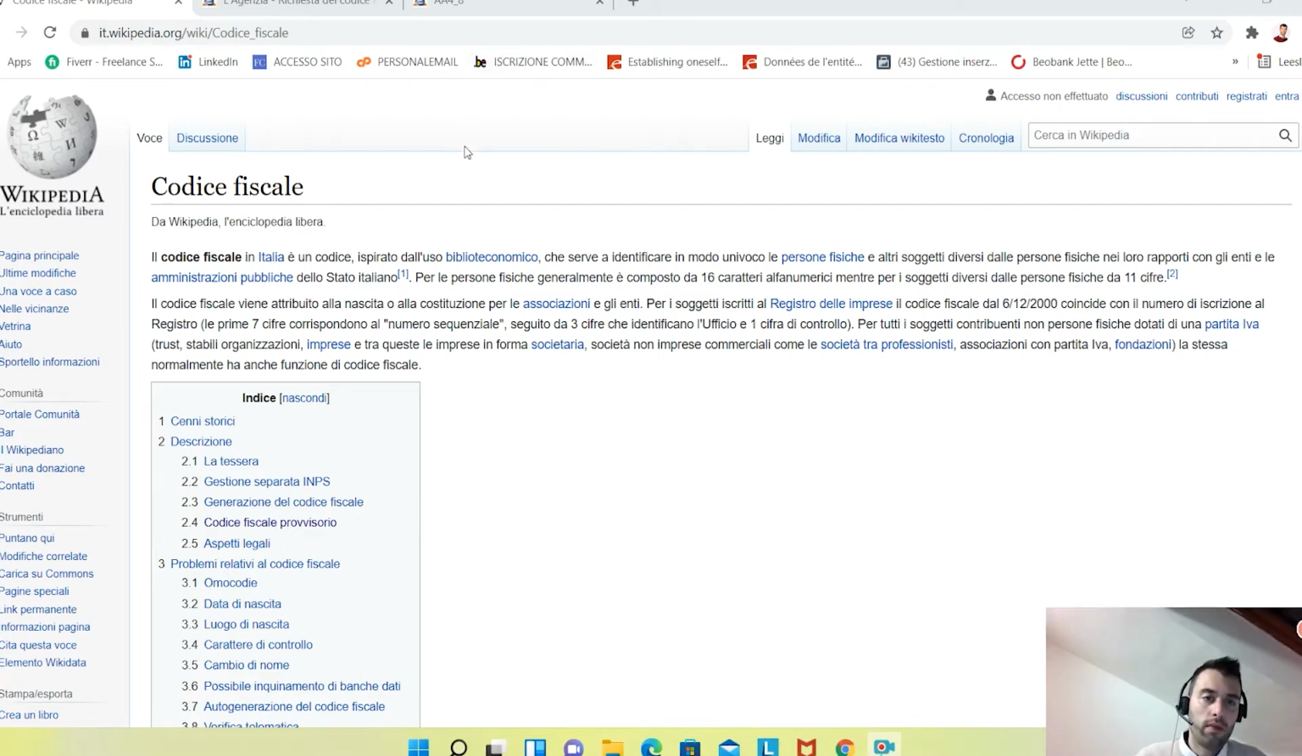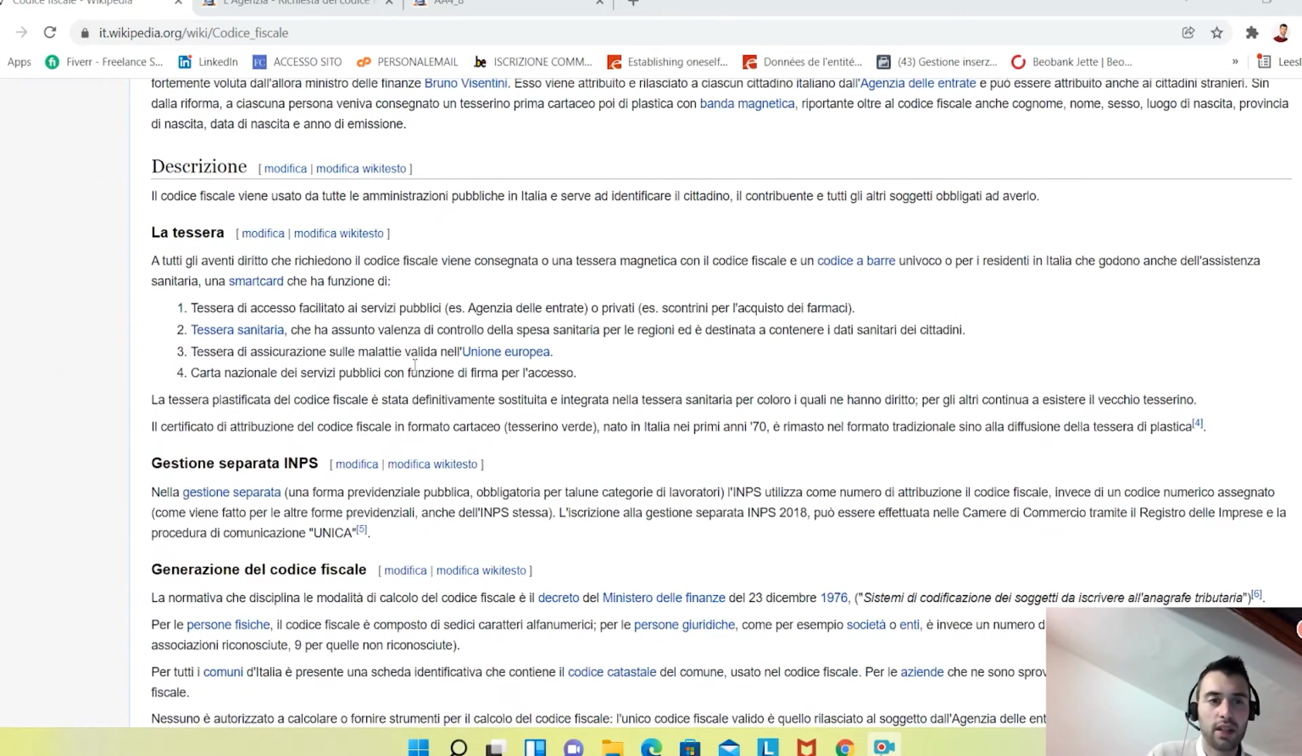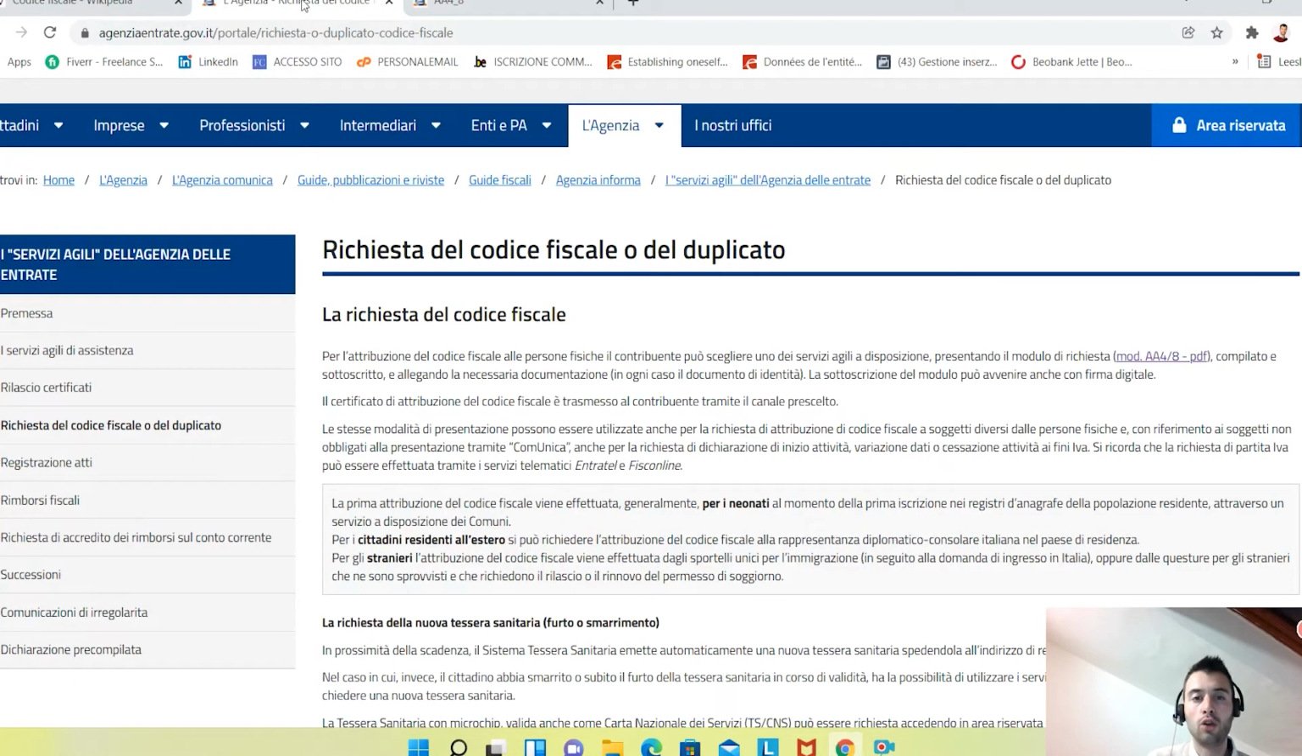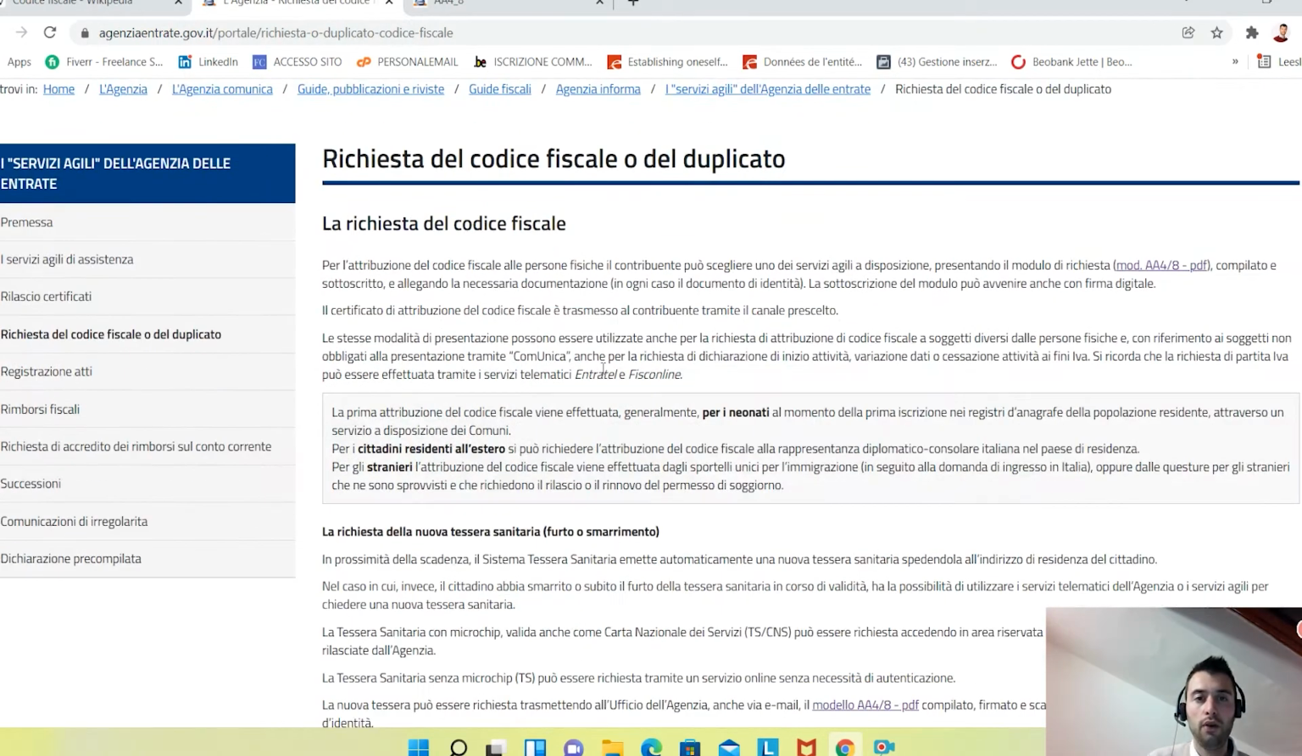Now, here what I'm showing is the Wikipedia page in Italian, which you can translate into English if you want, if you need more information. But as an introduction, I already gave you all the information that you need. The thing you have to know, and that is the purpose of this full-of-value video, is how to request a fiscal code.